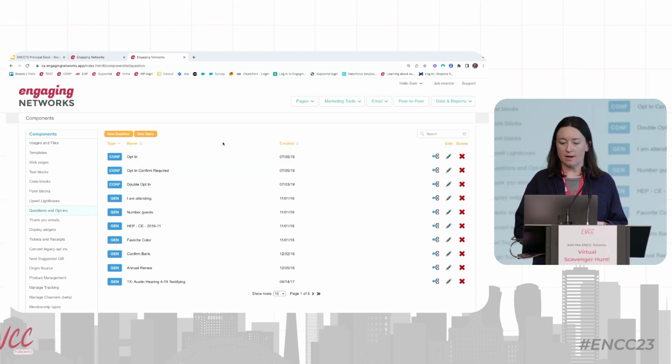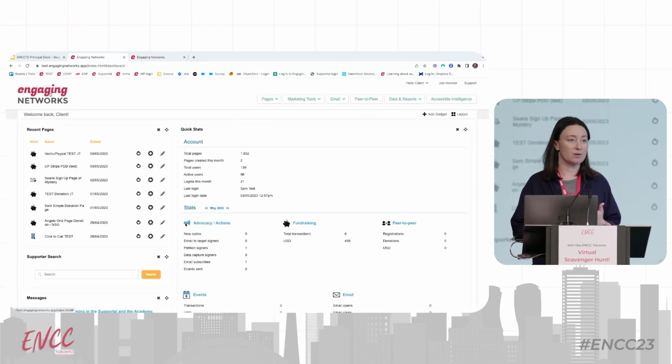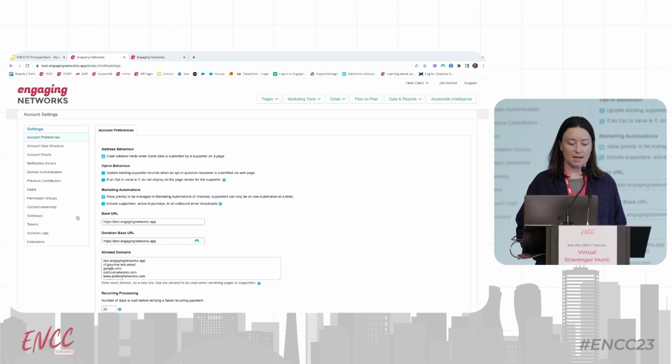Once you have those items, if we come over here to this other account. Once you actually purchase that number, there will be some credentials associated with that Twilio account and that Twilio number, and you can sync it to your Engaging Networks account. You can do that right under this Hello menu, then Account Settings, and then at the very bottom we have this option for extensions.